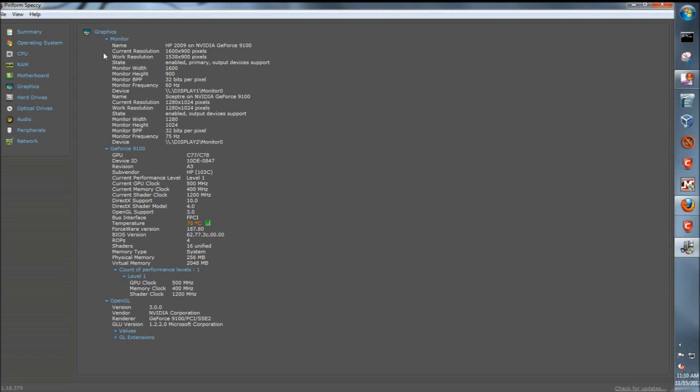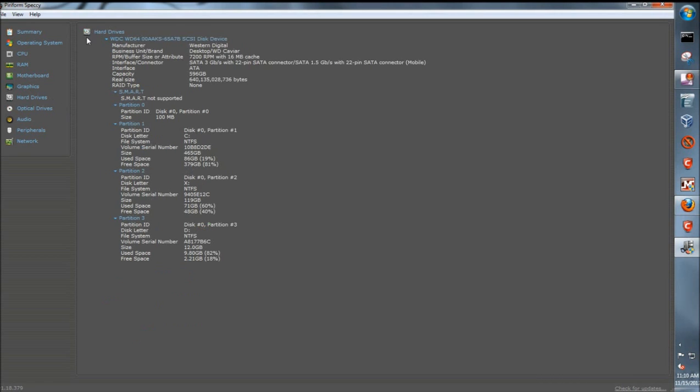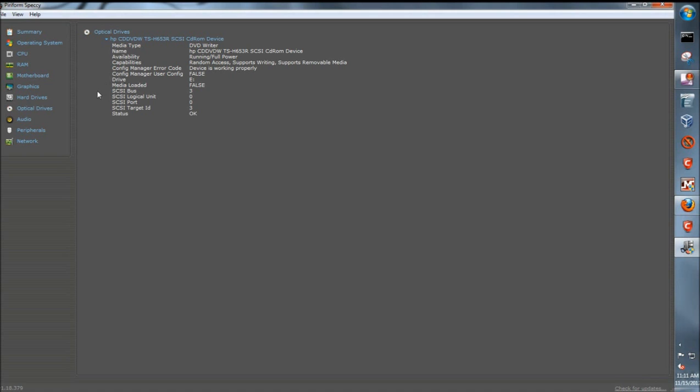Under graphics, first it gives information on the monitor that you're using, and then it gives information on the graphics card, everything from the name and model to the temperatures running at. Under hard drives, it gives you the name of the manufacturer and the model of the hard drive that you're running, what type of interface it's using, the capacity of the hard drive, and it also gives you information on each partition. Under optical drives, it gives you information about your CD, DVD players.